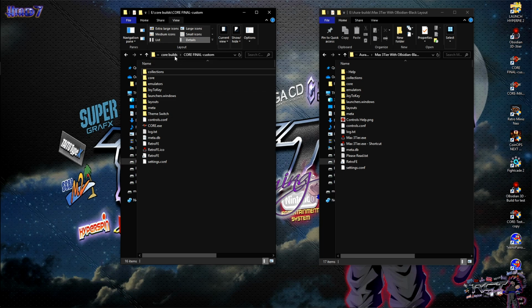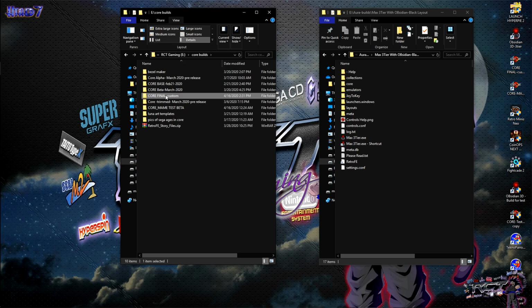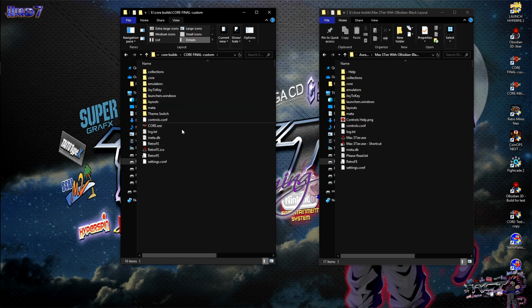The root folder is basically the first folder you're going to find. This is the build, you go in, boom. This is the root folder. You recognize the root folder because you're going to see collections, Core, Emulator Folder, perhaps a Joy to Key. It all depends on what packs you add.